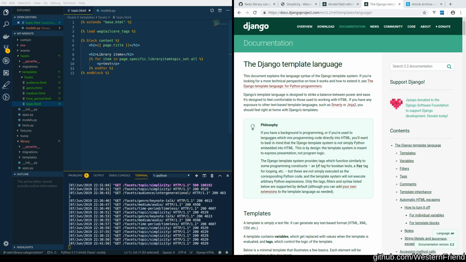Oh, and actually this is probably very succinctly what I was trying to hint at. If you have a background in programming or you're used to languages which mix programming code directly into HTML, you want to bear in mind that the Django templating system is not simply Python embedded into HTML. This is by design. The template system is meant to express presentation, not program logic. This is crucial, and when you head down that JavaScript path of learning these front-end frameworks, you're going to be faced with choices of frameworks that disregard this sort of convention. I believe it's conventional wisdom.